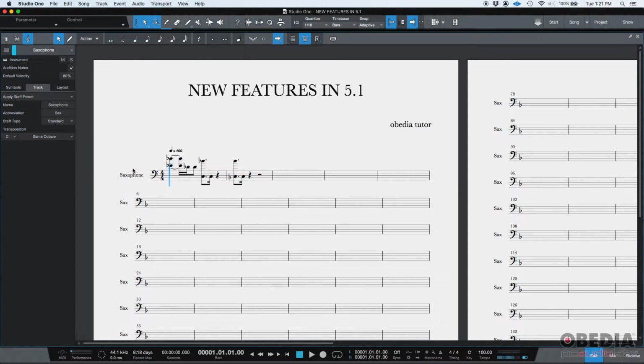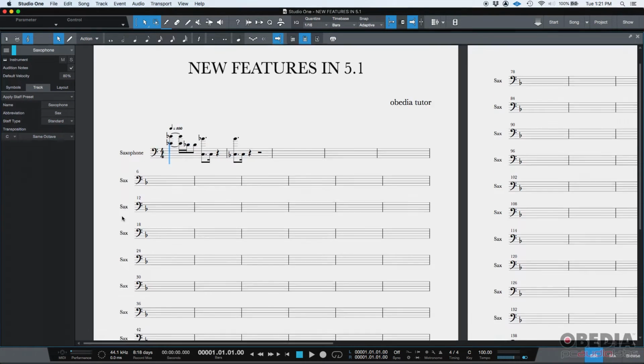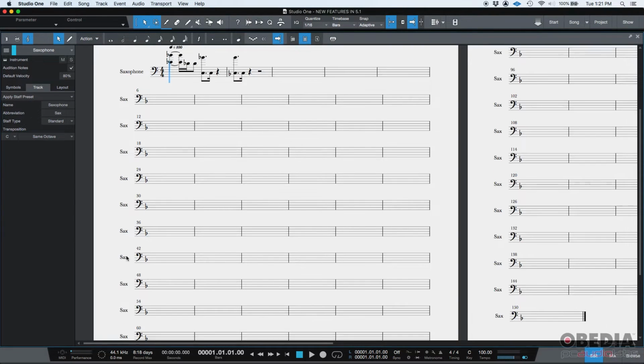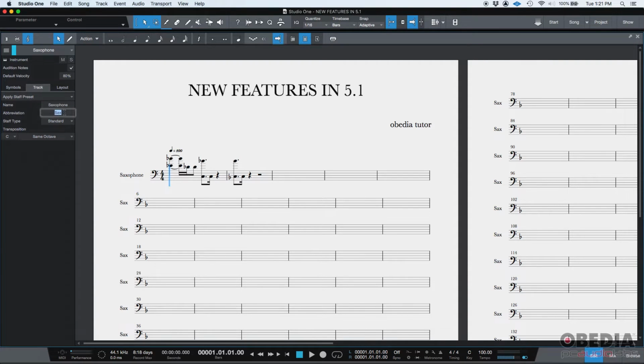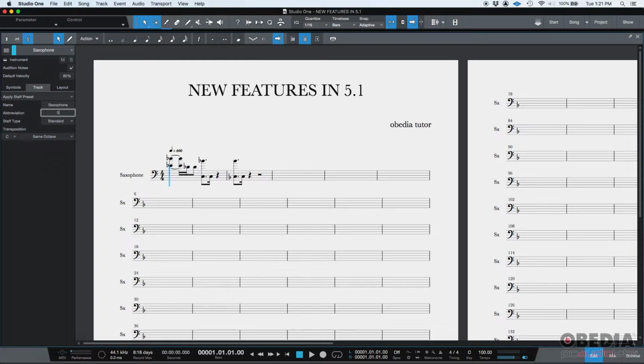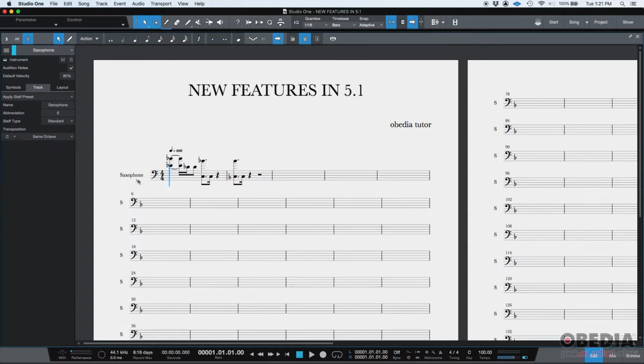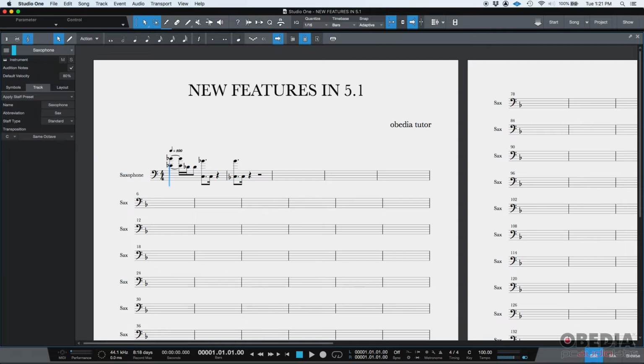So the first line will say saxophone, so you identify, okay, this is a saxophone. But then you can abbreviate to sax, so anywhere else within the score, it'll say sax. You can go even more abbreviated, like SX, for example, or S. And then every time you see that S, you know that's a saxophone line. Okay, so that's really cool, I think. I'm going to go back to sax. So that's the second one.